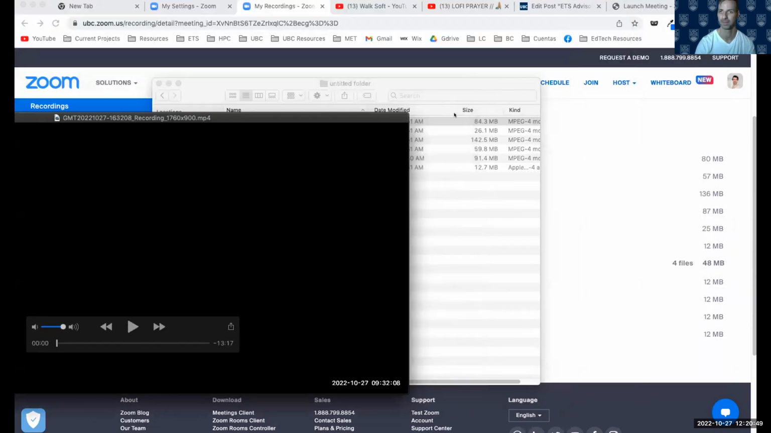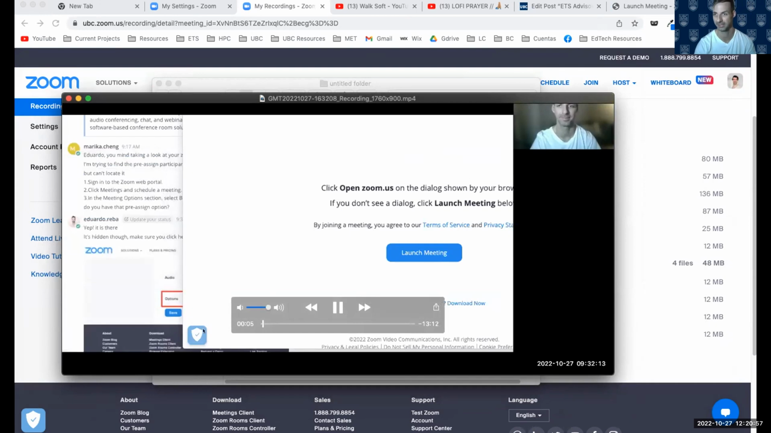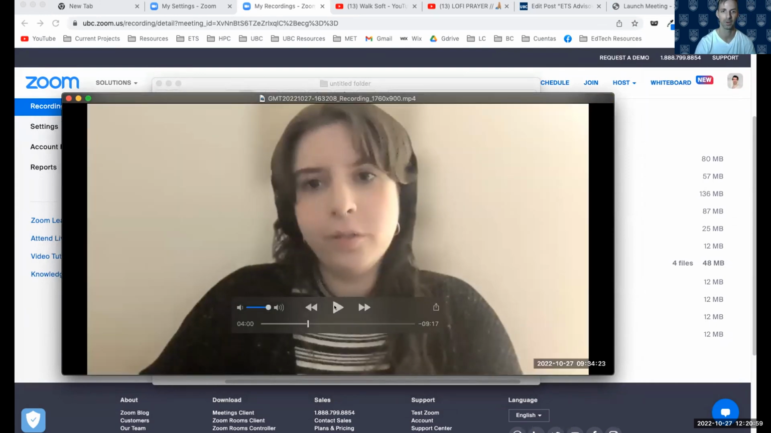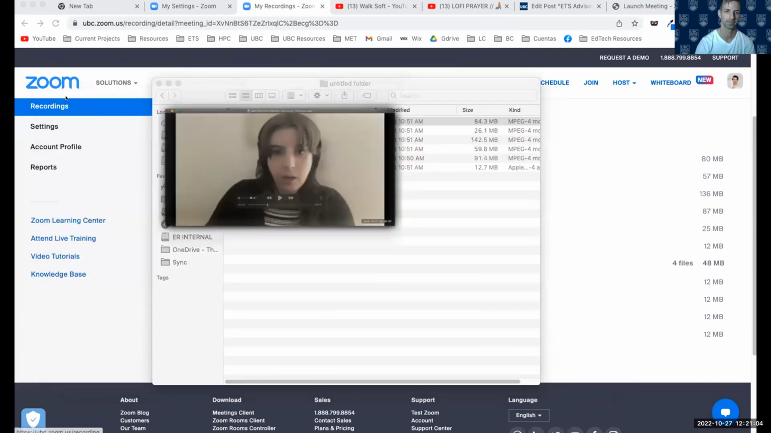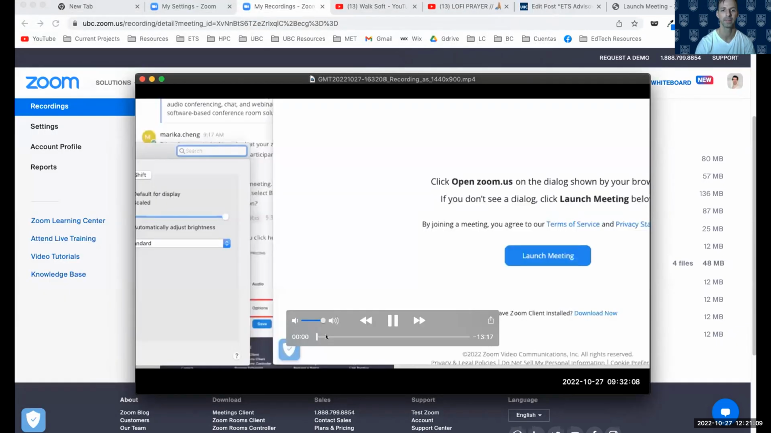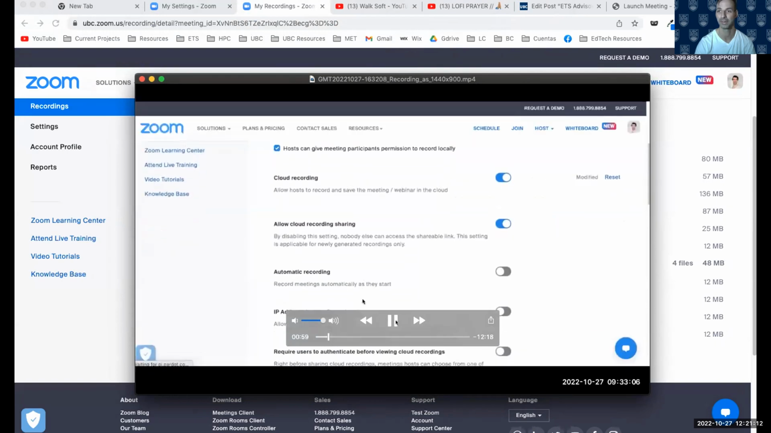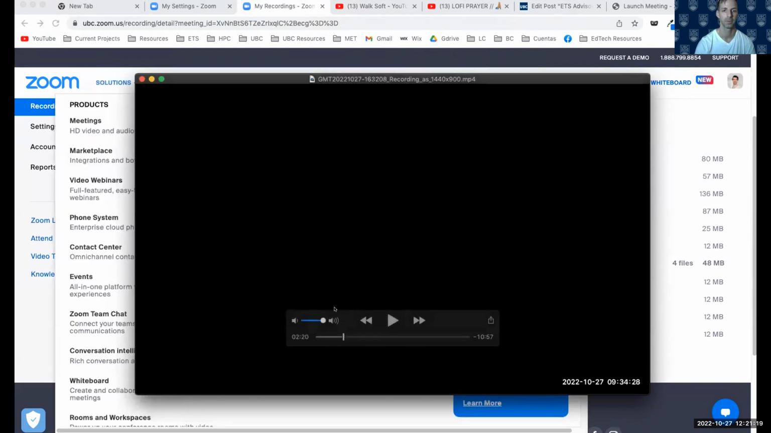So these are some of them. Let's see. This one is the standard one, just the presenter and the shared screen. That's cool. Oh no, this is switching between who's speaking. Then this one is just the shared screen, and the audio, of course. So this can be very helpful if you want to do some post-production and have control.